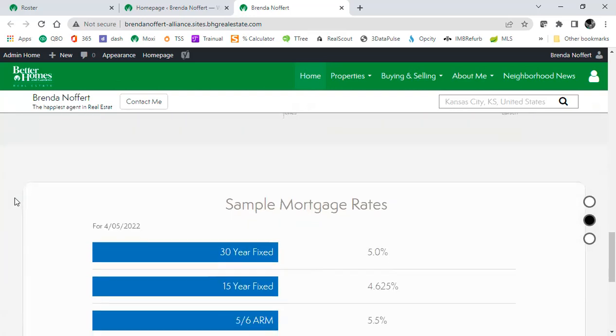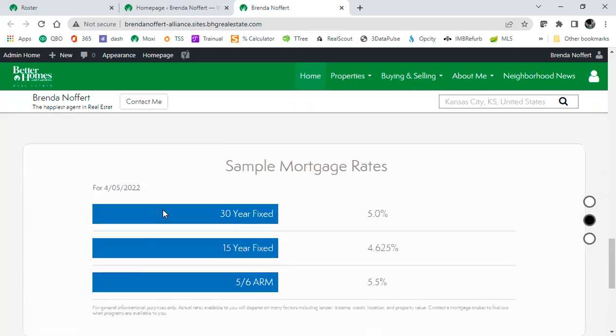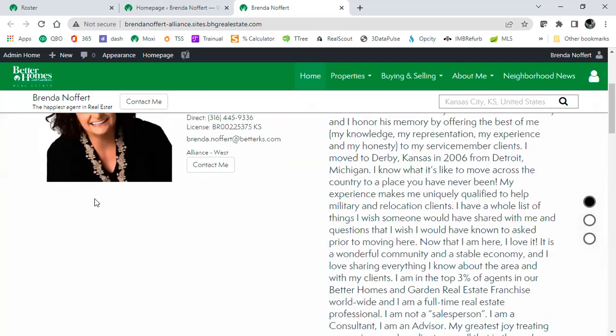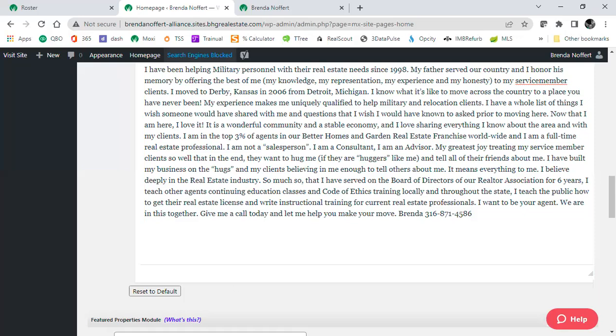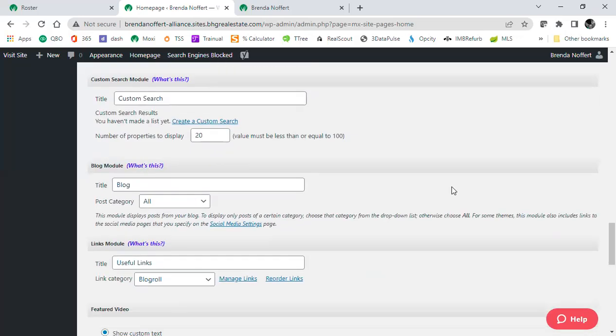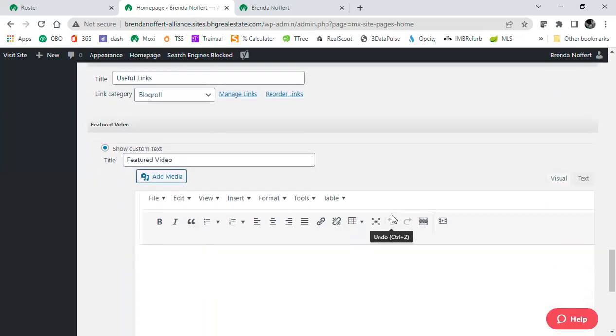Same thing with going down to the sample mortgage rates and the neighborhood news. It's kind of nice to make the front page look pretty, but nobody's going to get below this right here. Okay. So I'm going to go back to this, and I'm going to tell you, you can spend as much time on this front page as you want. You can set up a custom search. I will cover custom searches Thursday. I don't want to do them today because I want to make sure that we get you how to get your website published.